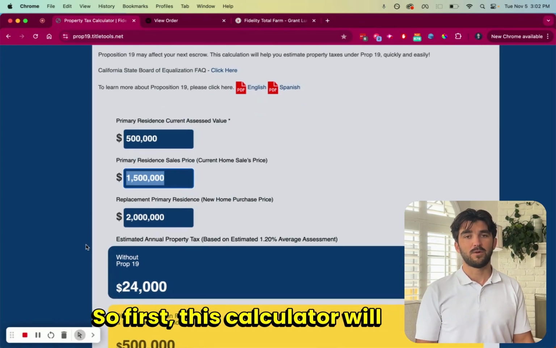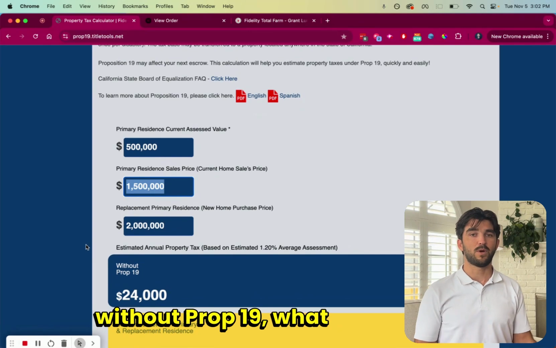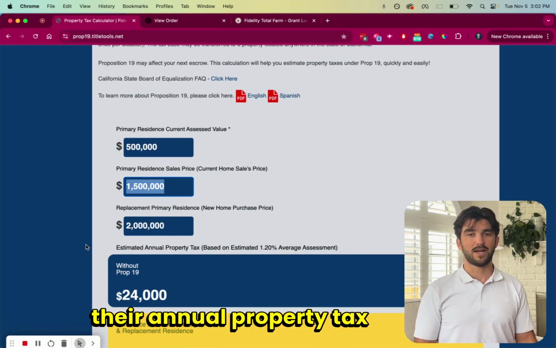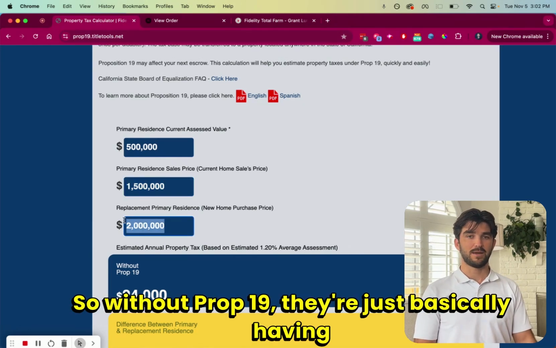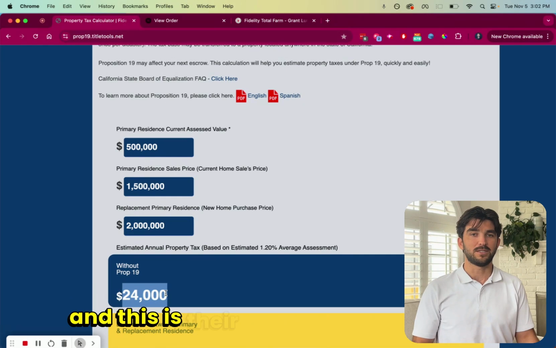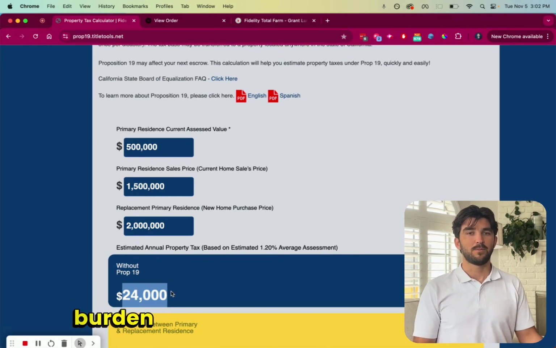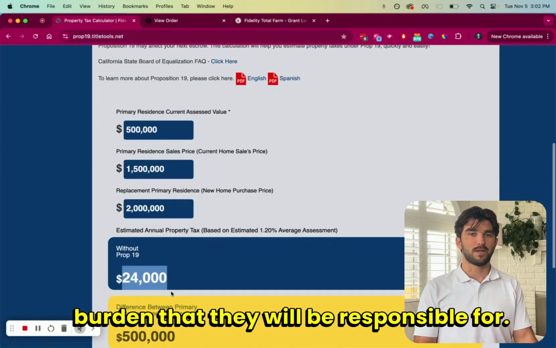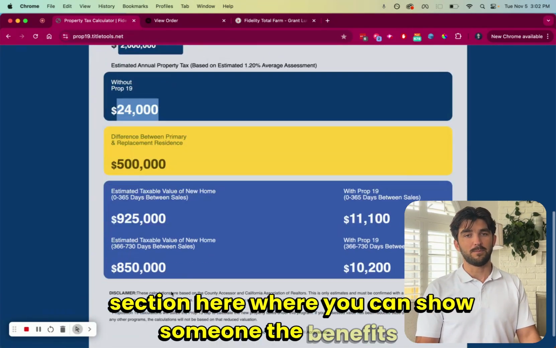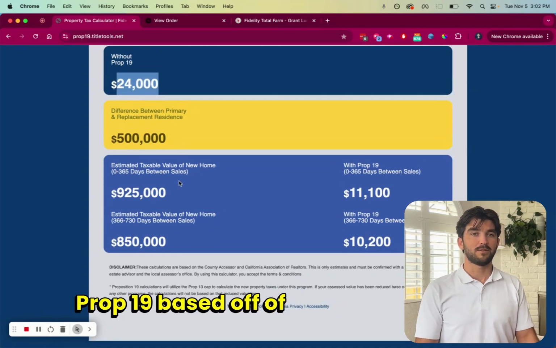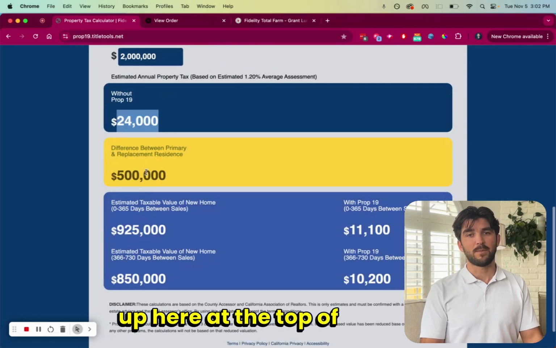So first, this calculator will show you without Prop 19 what will happen to their annual property tax payments. So without Prop 19, they're just basically having to have this be their new assessed value, and this is their new annual property tax burden that they will be responsible for. So the beauty of this calculator comes in this bottom section here, where you can show someone the benefits of Prop 19 based off of these numbers that you're putting up here at the top of the screen.